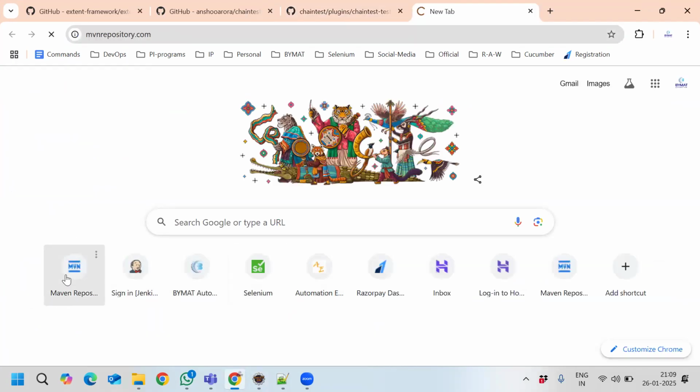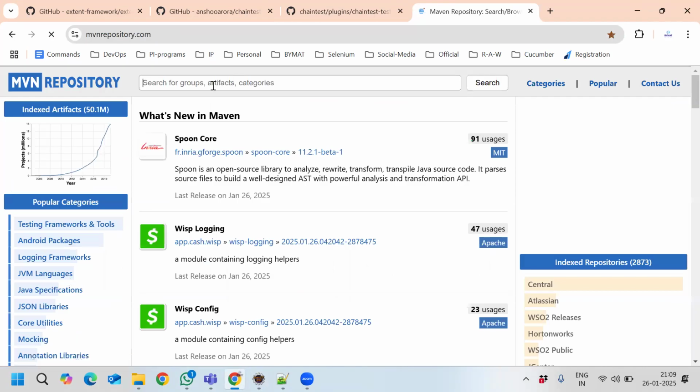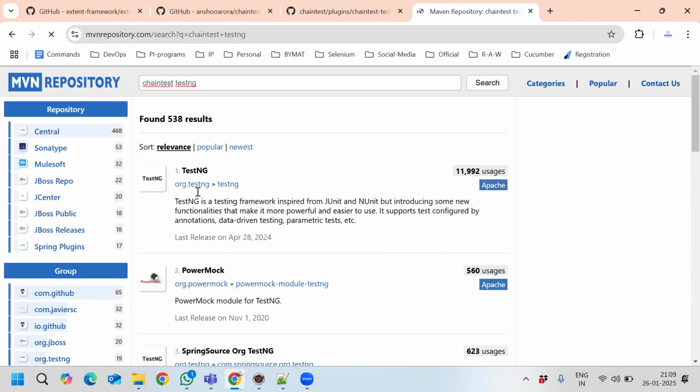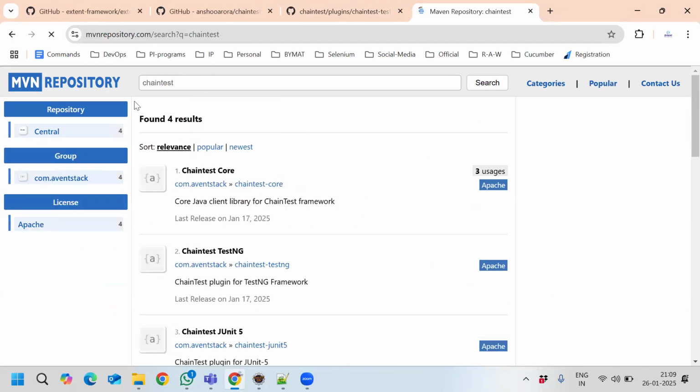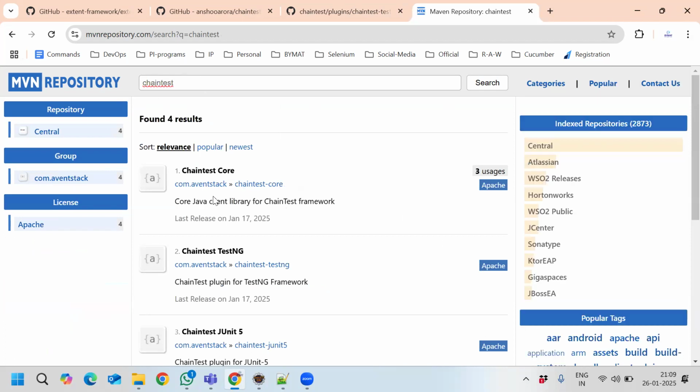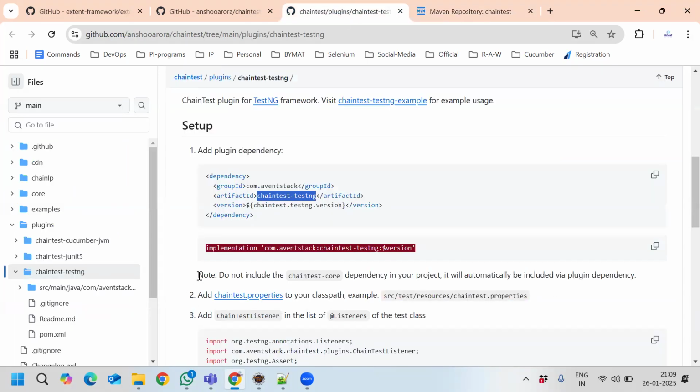So yeah, this is what I have, the Maven repository. If I go here and search chain test TestNG, I'll be able to see this. Let me see, I do not need TestNG, I need the chain test. When you search for chain test, you get two dependencies there: chain test core and chain test TestNG. That's what this guy explicitly mentioned over here as a note.